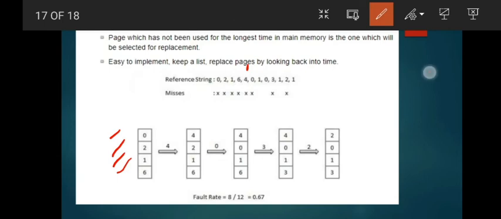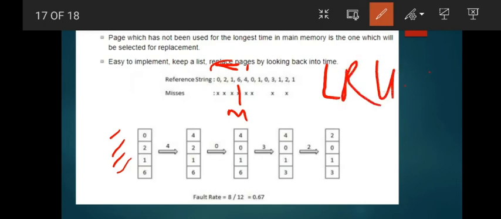recently used, you have to check the pages that have been used. You have 0, 2, 1, 6. If you check, 6 is the most recently used, because it is the newest one you used. So that will not serve as your least recently used. The least recently used is the one used longest ago. That's why 0 is your LRU. So you will replace 0 with 4. And next for 4 is 0.